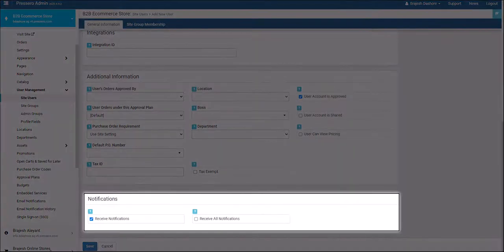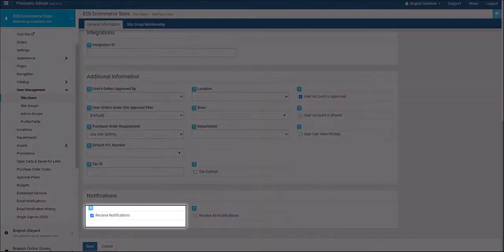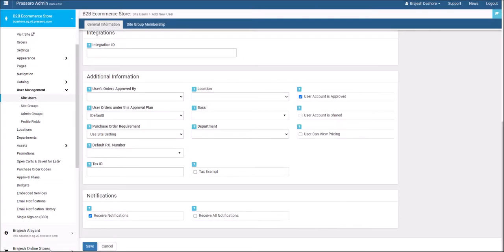In the notifications section, with receive notifications checkbox, the Presero system will generate email notifications from the system when certain events happen. This could be when an order is placed, when a file has been uploaded to a form on a page, when a proof is approved, etc. If you want this particular user to receive these notifications, then check this box.